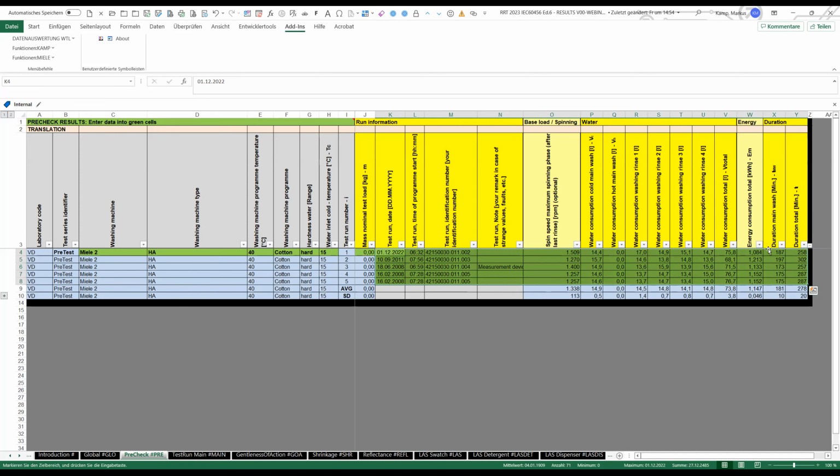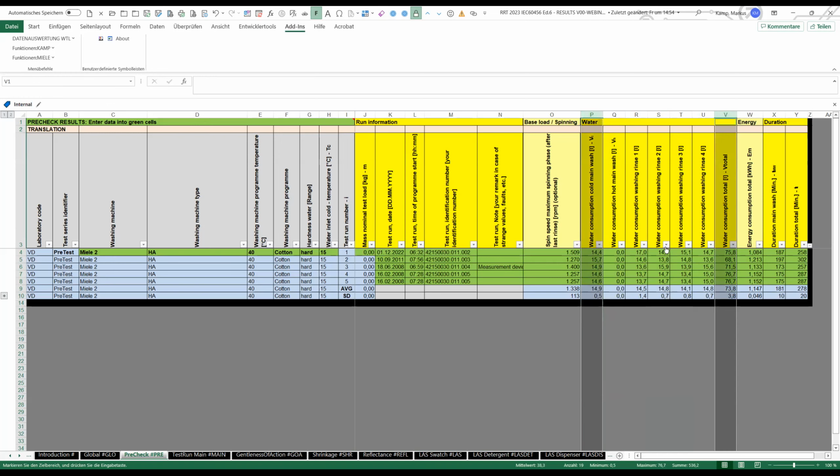What we have here, energy. Okay, so if you can't separate between different washing rinses, then you fill in only the main wash and the total water consumption. But if you have all this sub data, fill them in. It's better to analyze the machine or to analyze the data, and this is valid for all the other tests too.